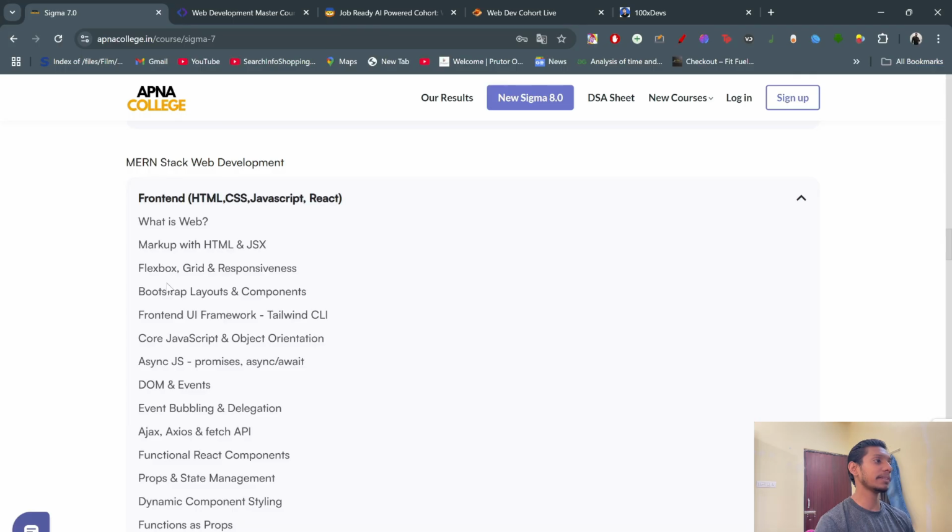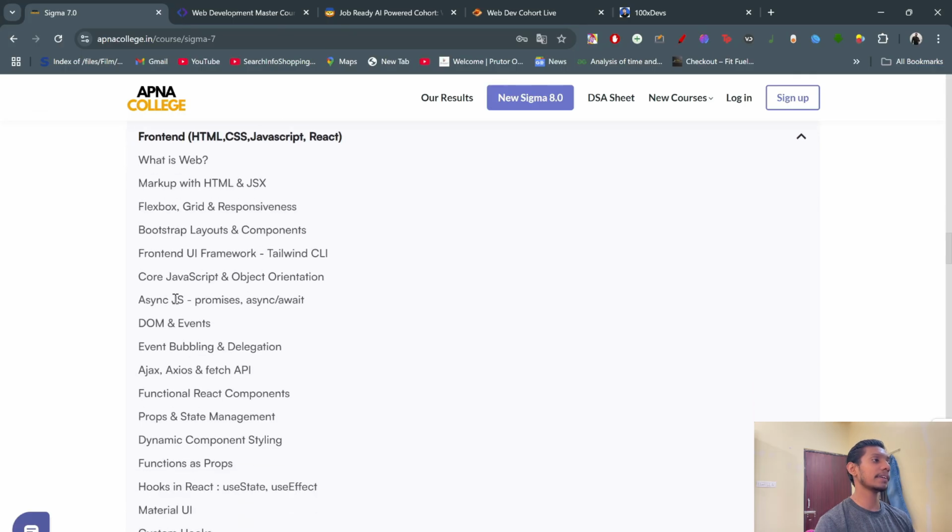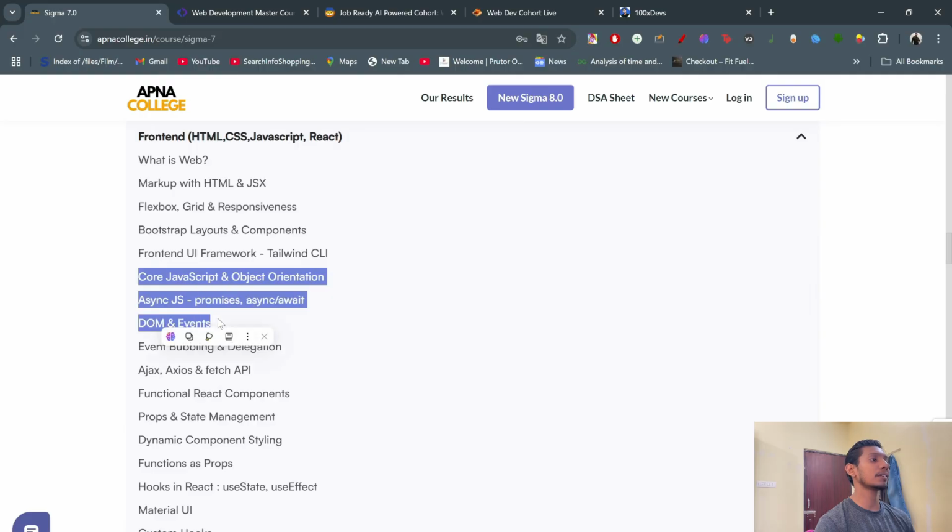Markup with HTML, JSX, Flexbox, grid, responsiveness, Bootstrap, layout, components, front end UI, Tailwind, CLI, core JavaScript, object oriented, async, promises, async, DOM. I think these are the three main important topics that you should learn very thoroughly, because most of the time you will make the project using these topics only. You are using async await, DOM, and the core JavaScript concepts only.